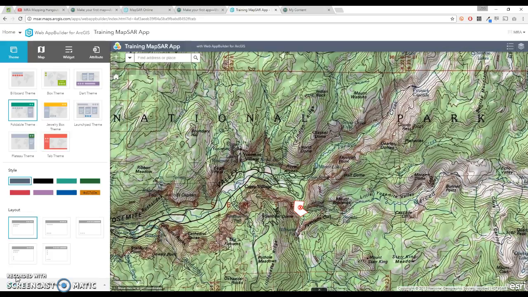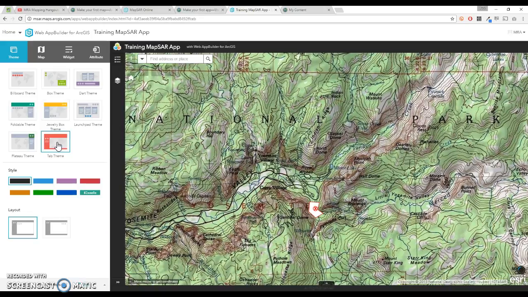Let's start with choosing the theme for this application. You'll see here there's a variety of different layouts we can choose from, and one that I've found to be quite easy to understand is the tab theme. This is a theme that allows me to dock some tools or widgets on the left-hand side of my map and also on screen. I can change the colors here, and then I can begin to start adding some widgets.